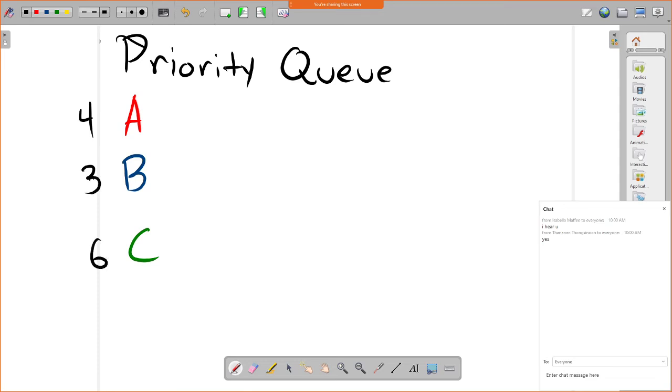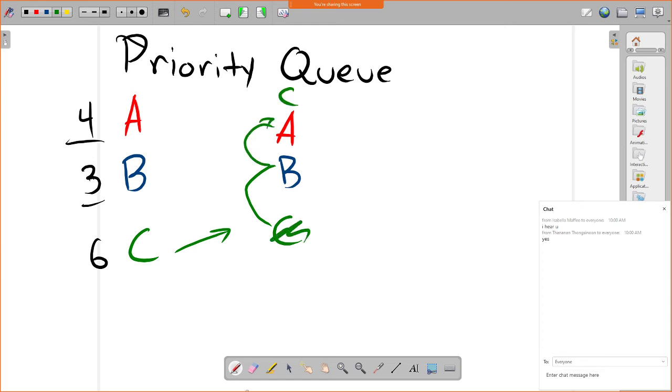And so if A showed up, we would put A at the beginning of the line. And then if B showed up, we would put B after A. But if C showed up, because C has a higher priority value than the things before it, it would get to cut in line. So it would jump there and then jump there, and now C gets to go in front. So the idea with a priority queue is that if you have a higher priority, you get to cut in line in front of anybody that has a lower priority than you.